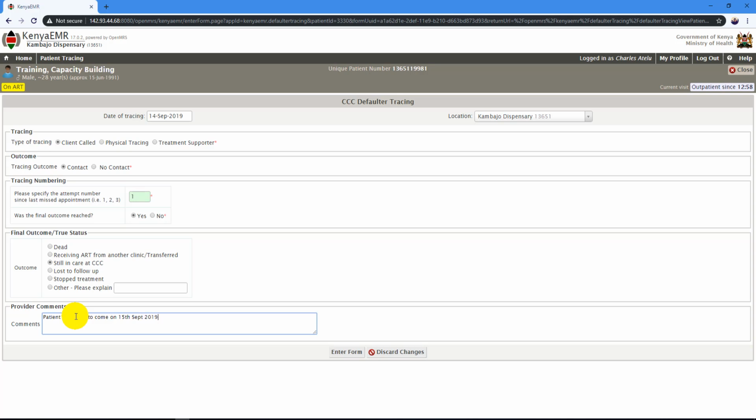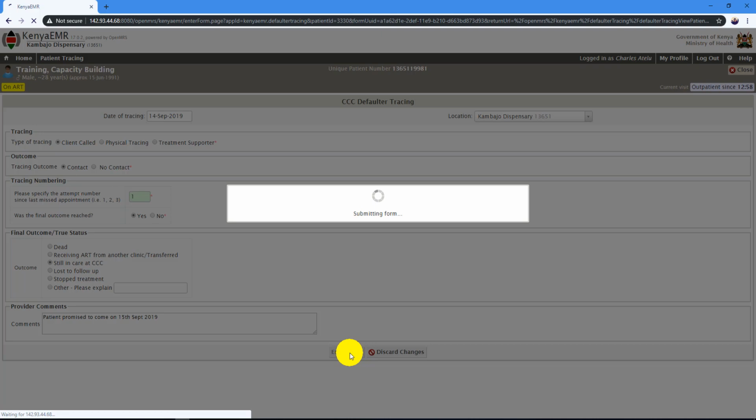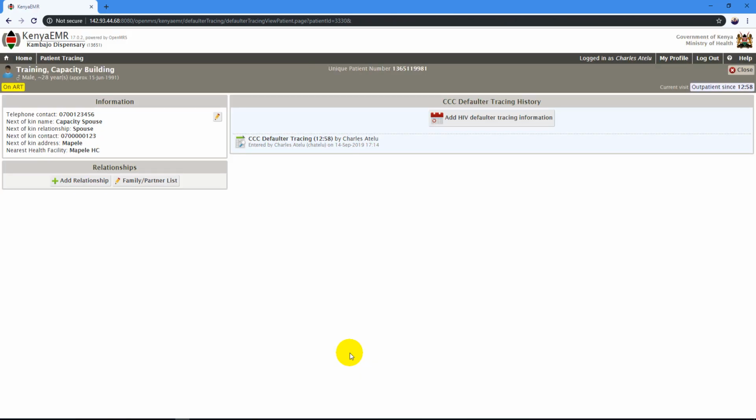Once done, click on Enter Form button to submit the CCC defaulter tracing information. Once submitted, a summary of the submitted defaulter tracing form will appear, indicating who entered the form and at what date and time. Remember, defaulter tracing is a continuous process until successful encounter.